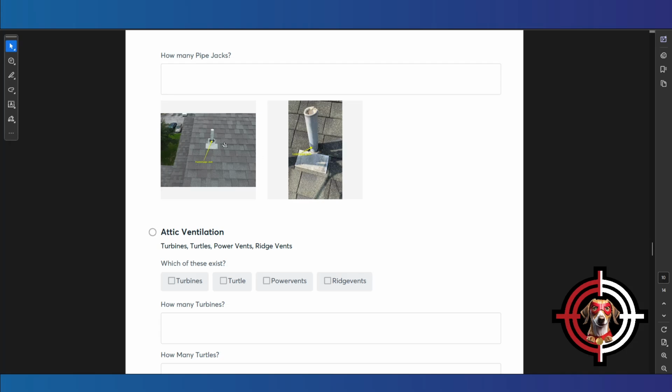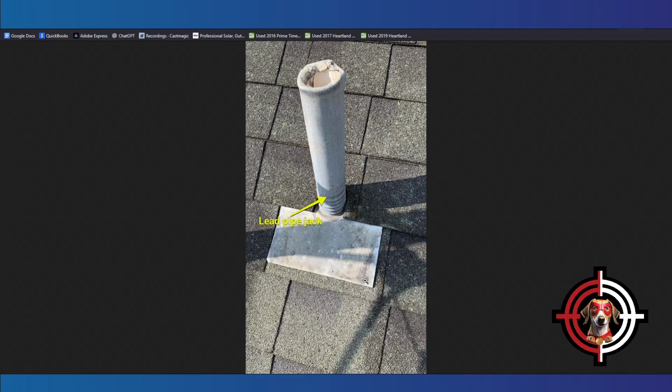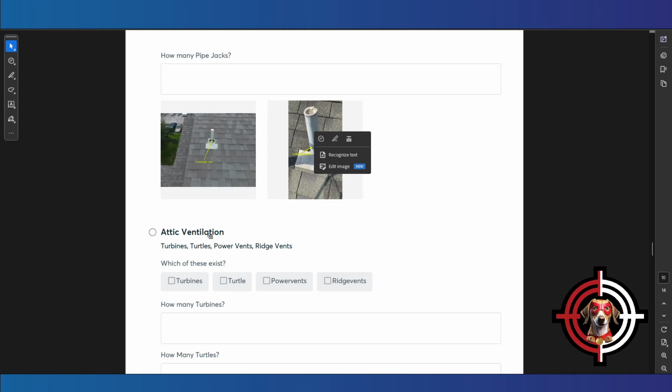Is it a standard jack? Is it lead? Then show, is it painted? Look, we can see this base has been painted and the pipe has been painted. Well, guess what? When you go to put on that new pipe, you're probably going to scratch that paint off. We need to ask for that. Here's a lead one. Is it painted? This one's not, but can we see hail damage? Do we see that it's a lead pipe jack? That's a line item we can ask for.